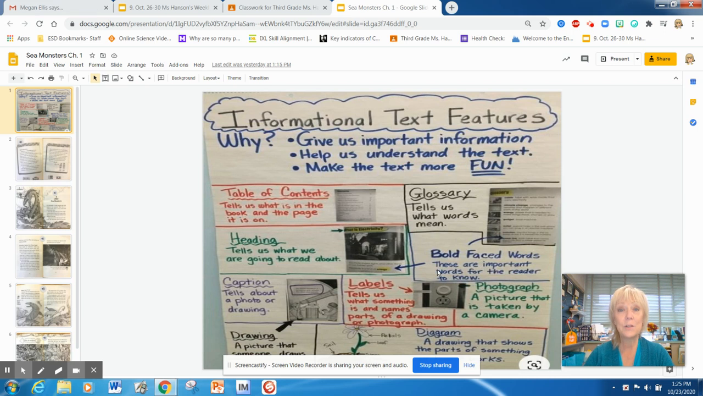Okay, boys and girls, so we are starting a new informational reading unit, and we're going to be using Sea Monsters as our text for the next few weeks. But let's go over what exactly is informational text.